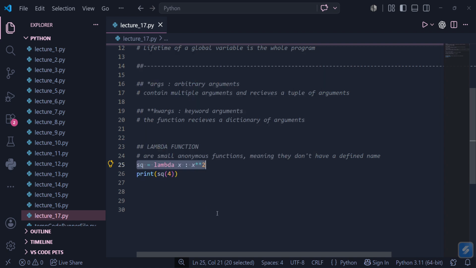So what is the syntax of this? You can see here the variable name first of all, or function name you can say. sq is the function name. Then we have the lambda keyword, x is the argument, and this is the expression. We have filter and map here also.